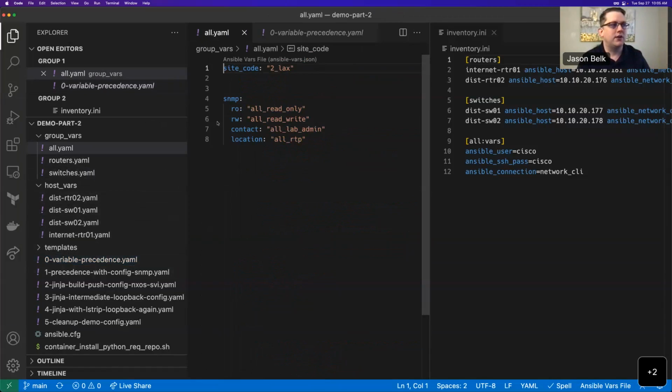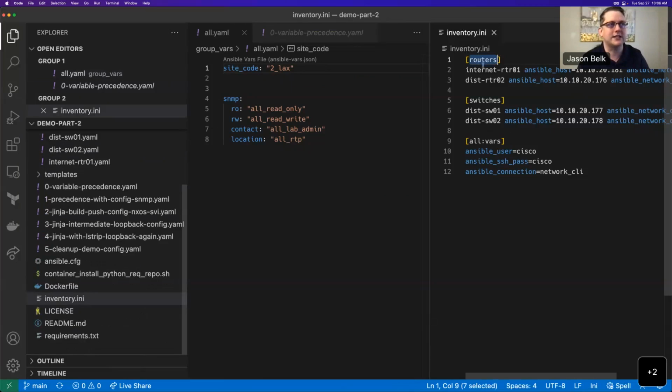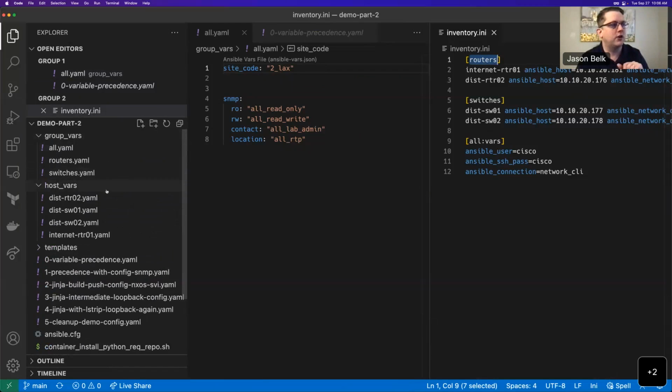And then based on the names of these files, they're tied to what we have in our inventory. Our inventory is really the heart and soul of how Ansible uses its naming convention. So based on how I spelled our names here of our groups, of our device names, when I run Ansible, it's going to look into my group vars and host vars specifically named directories and look for a group vars routers.yaml because I have a group in my inventory called routers. It's going to look for a switches.yaml because my inventory has a switches group named in it.